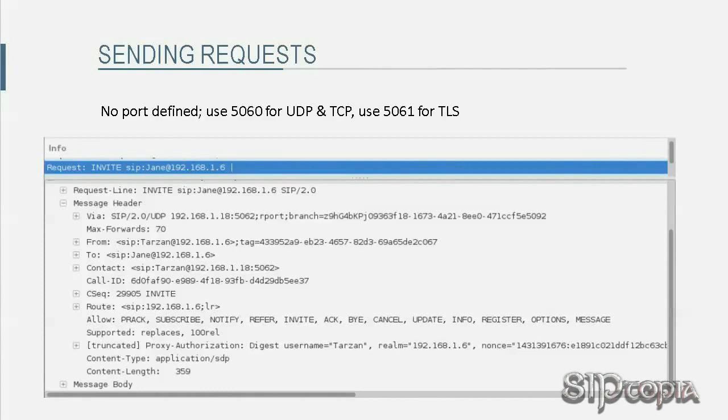Similar to the transport layer protocol, if the route header field has a port number defined, great, the UAC would use that port. If there is no port defined in the route header field, the user agent client uses the default port number for the transport layer protocol. So, if the transport layer protocol is UDP or TCP, the default port would be 5060, whereas the default port for TLS is 5061.